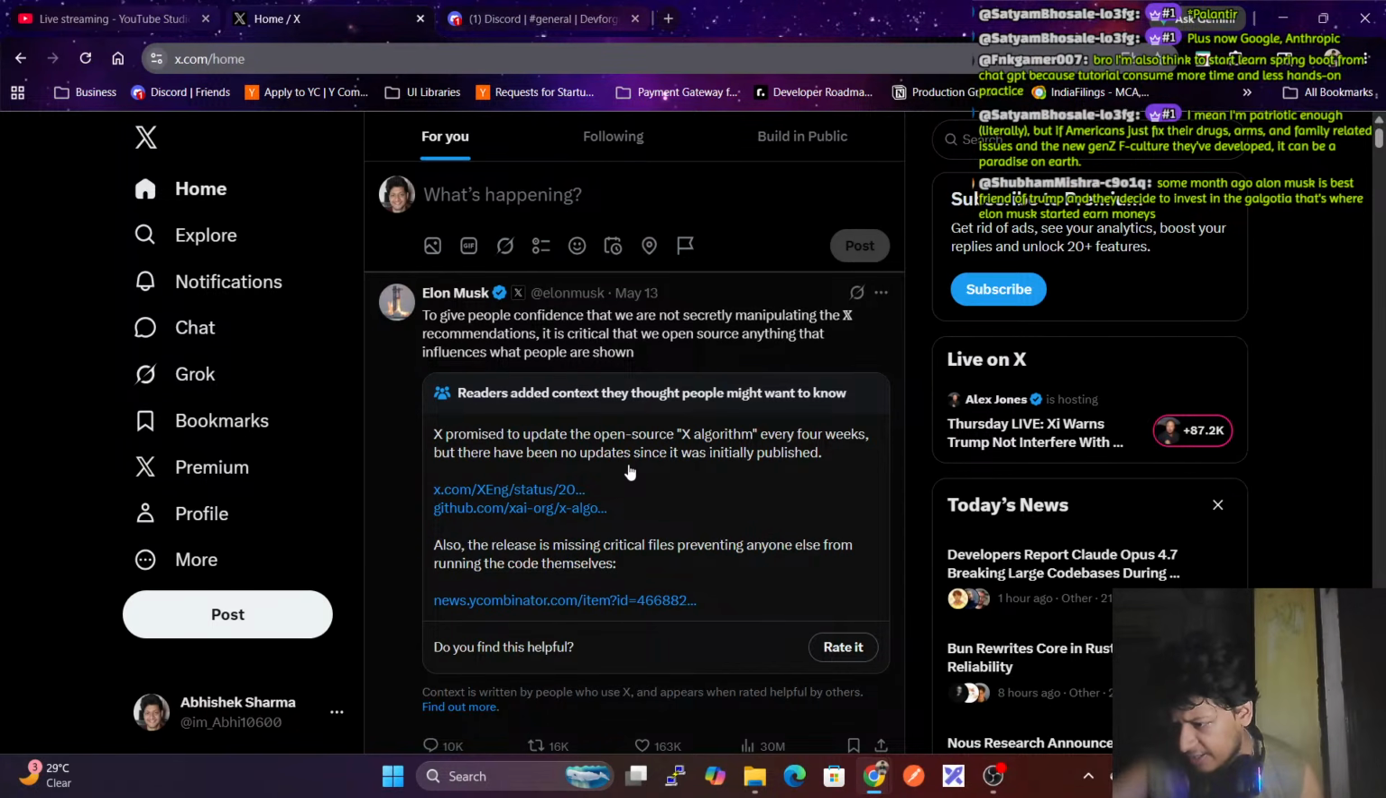Satyam says, imagine USA has Starlink, SpaceX, Palantir as a deadly combo. Okay, Palantir plus now Google, Anthropic. Yeah, man, see, that's why the US is so strong: they build products that the entire world uses. So the entire world's money is going into the USA. That's why the USA's economy is so strong. We have to do that as well.